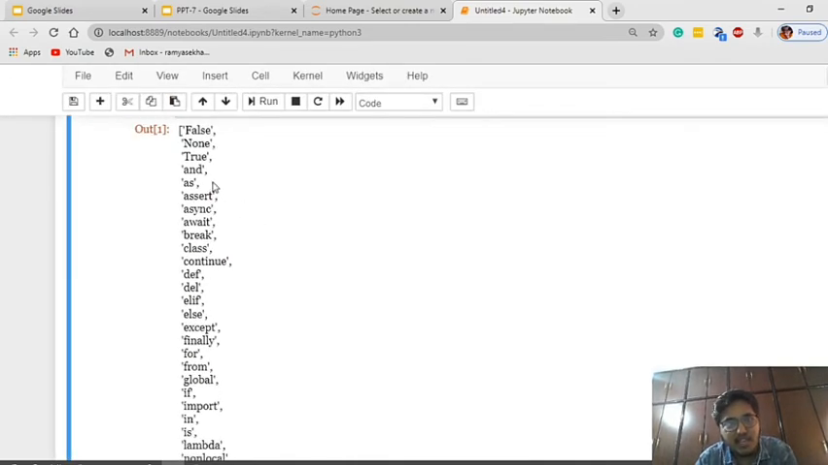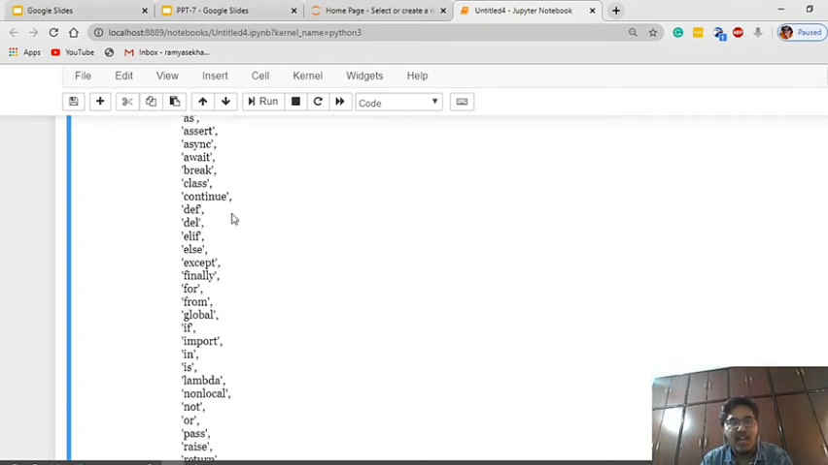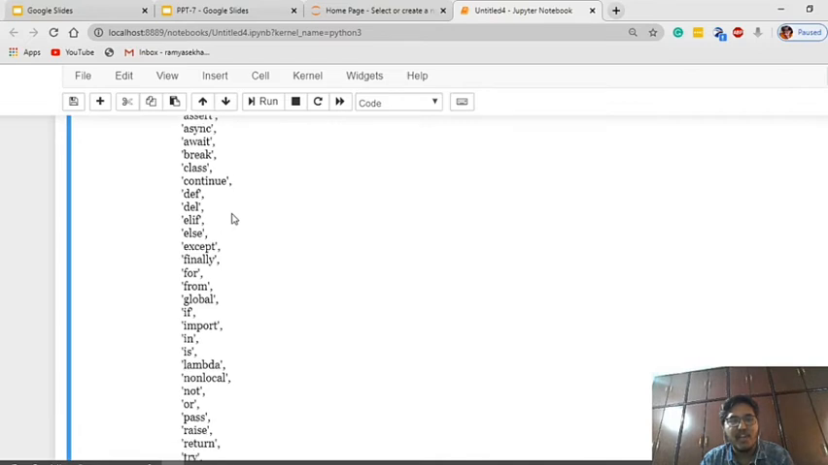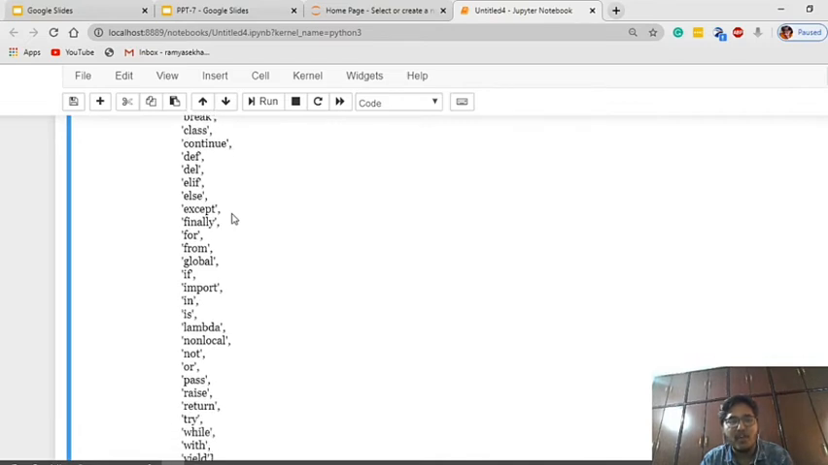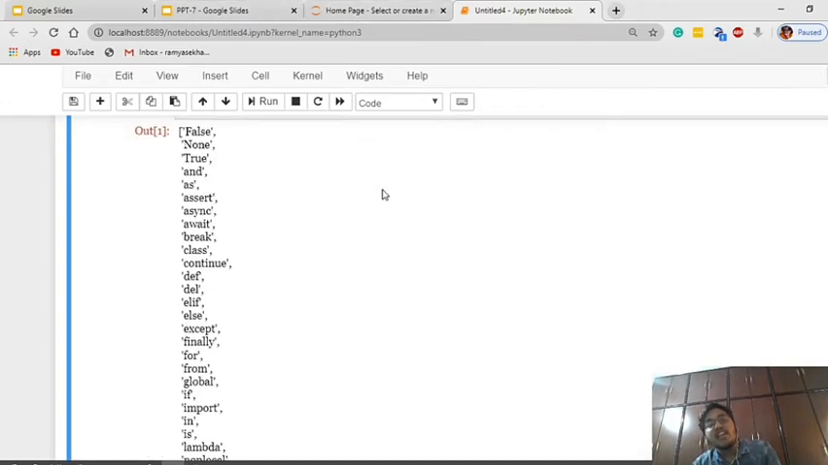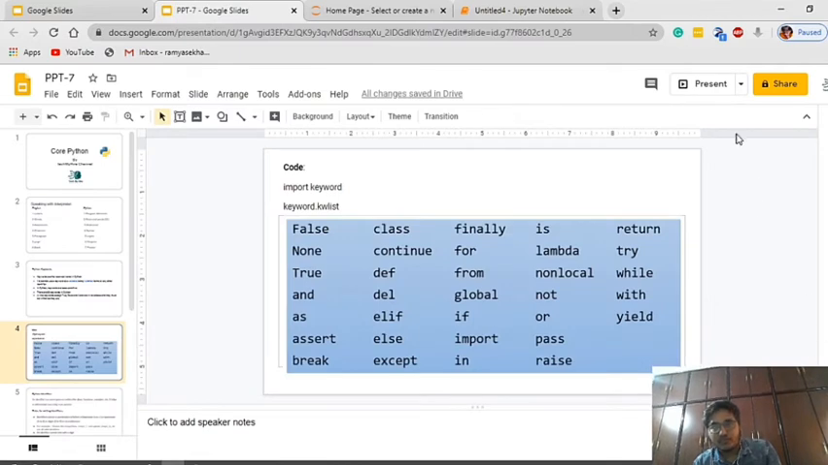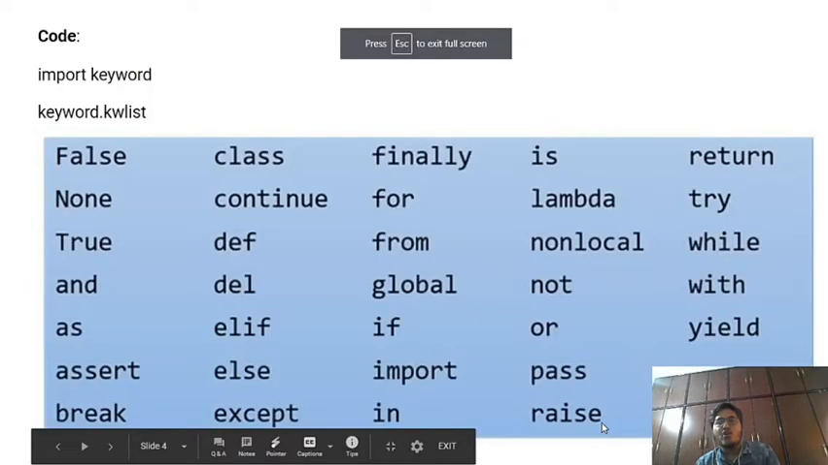Okay, see here you are getting 33 keywords: False, None, True, and, as, assert, async, await, break, class, continue, def, del, elif, else, except, finally, for, from, global, if, import, in, is, lambda, nonlocal, not, or, pass, raise, return, try, while, with, yield. All these are the 33 keywords that are present in Python. Okay, so now you get to know there are only 33 keywords.